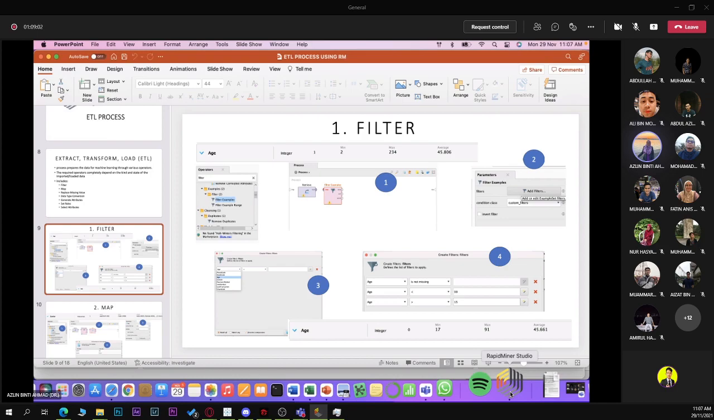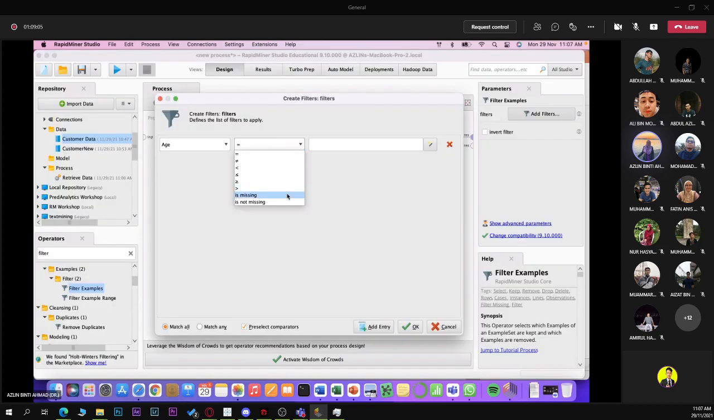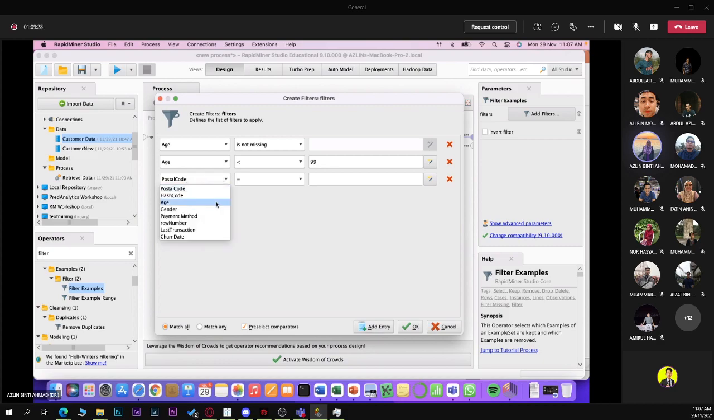So we start with age. Kita ambil is not missing, sebab kita nak filter yang mana semua yang ada value. Together with, okay, add entry kalau you nak create another filter. Ambil age lagi, kita nak ambil less than 99. We add another filter, select age, and then it must be more than 15.